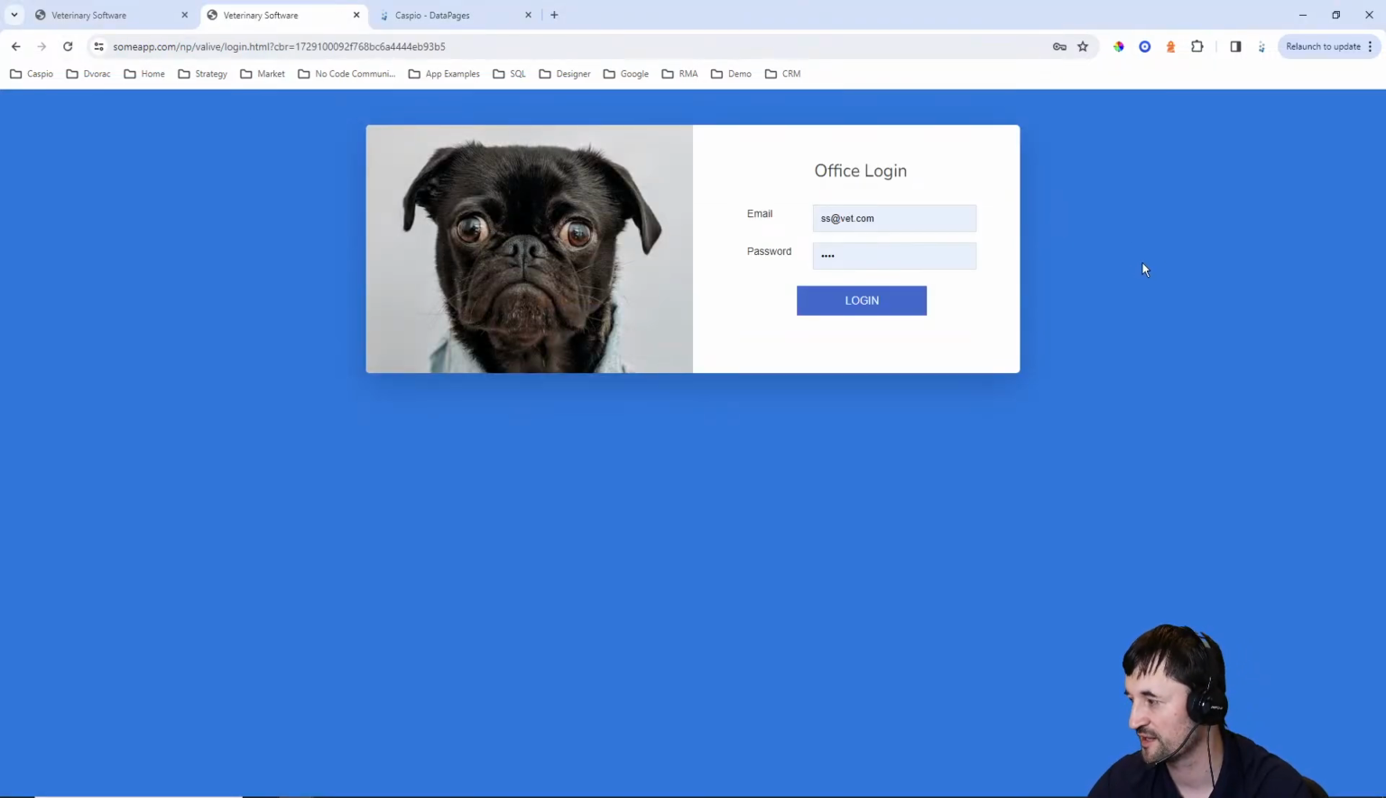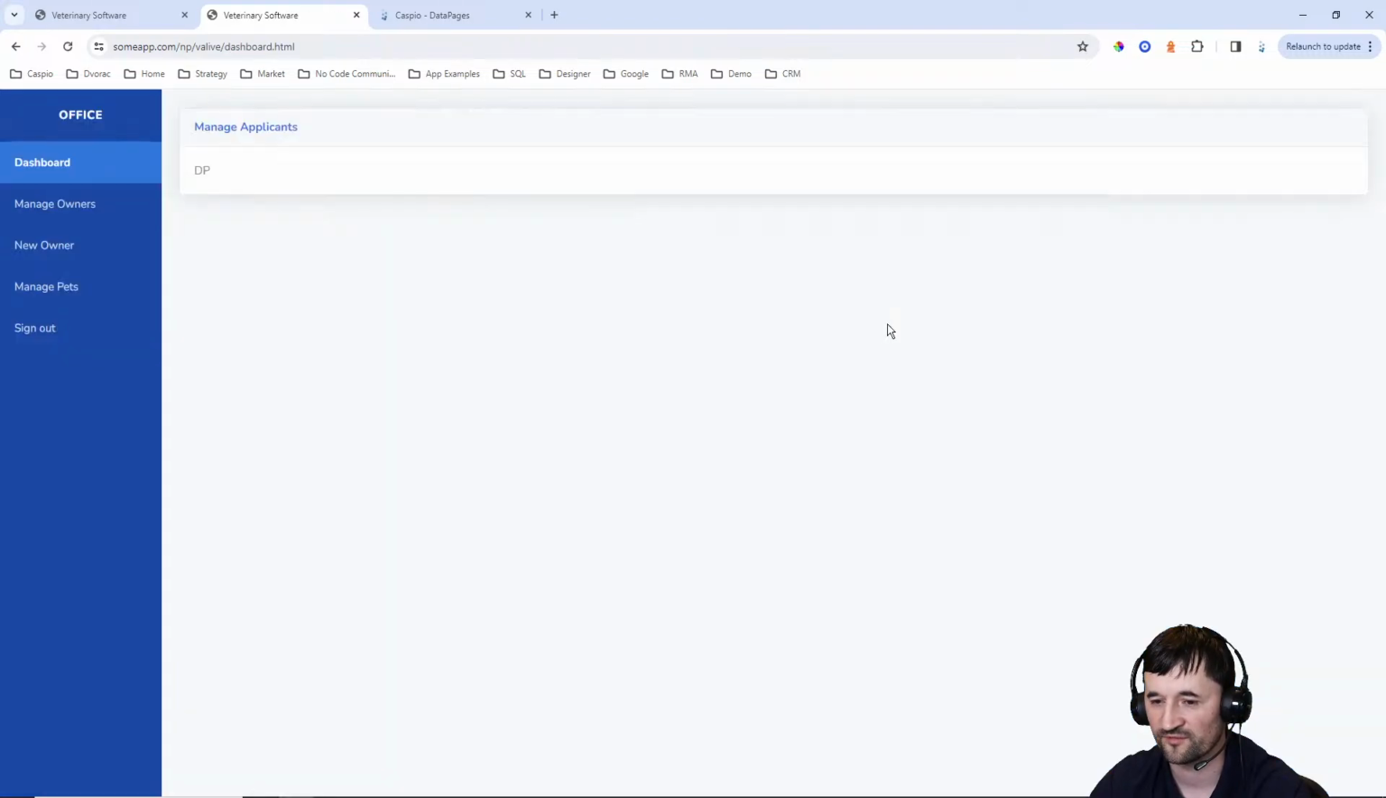There's the login screen, and now Sally Smith can log in with her credentials, and we're going to be taken to a dashboard page. We don't have anything deployed on the dashboard page, and we are not building anything on the dashboard page. So if I wanted to, I could. It would make it look much nicer to have some charts, maybe see upcoming appointments.